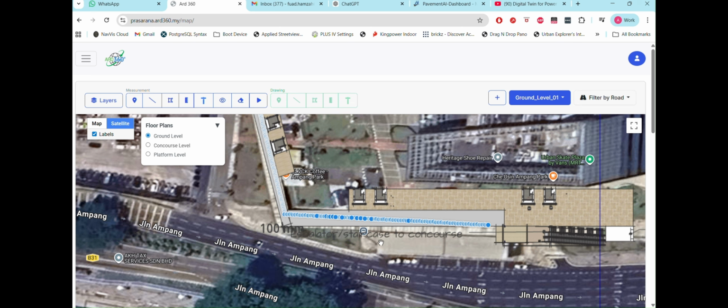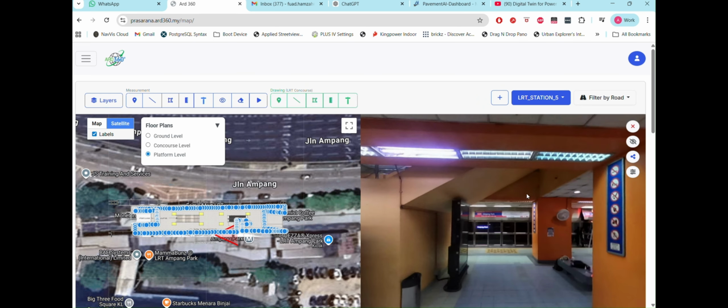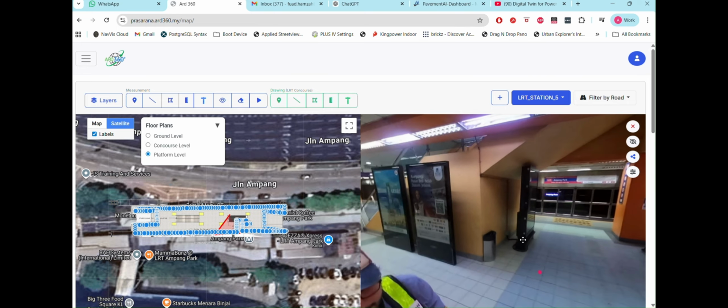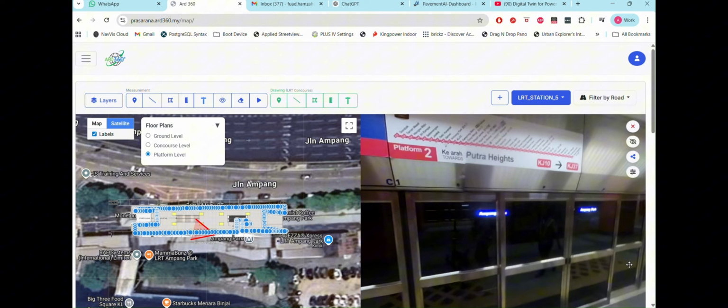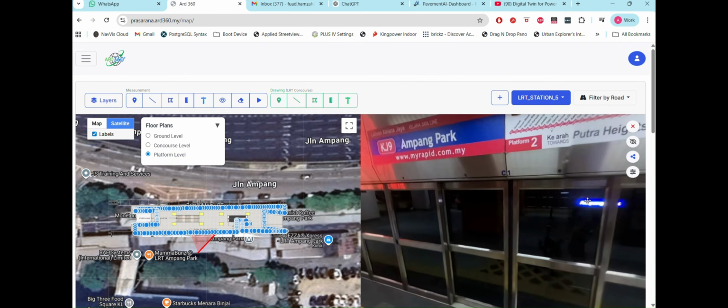To begin the virtual tour, click the track log on the building map. The panoramic image for that location appears instantly. Use the mouse to rotate, pan, zoom in, or zoom out. To move through the space, simply click within the image.